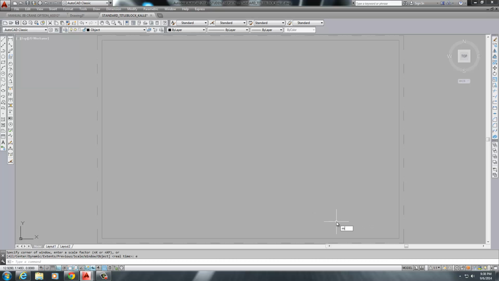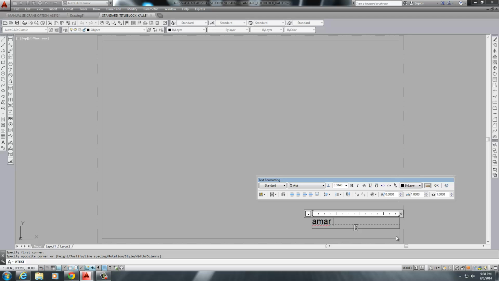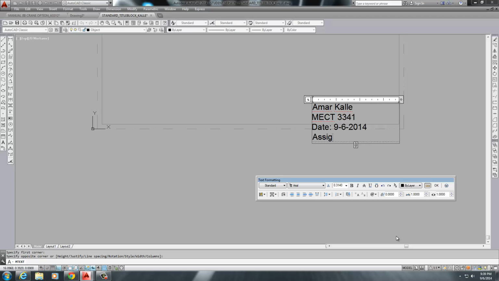How we do that is with MTEXT. With that command, we just make a little box, and you can type your name, which I'm going to put mine in there. The next thing would be the class name, 3341. And what is the actual date that you're doing this? It would be whatever the date is, 9/6/2014, whatever it is. And what's the assignment? The title of the assignment should be assignment.